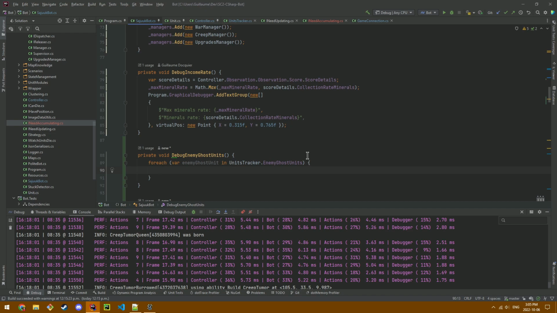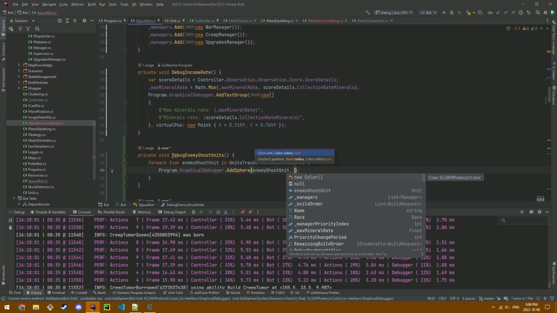Enemy ghost unit. We're going to draw a sphere on that unit, so what we could expect is once it's in the fog of war, there's going to be a lingering sphere after they've left vision, and the sphere should disappear if we ever see the tile again. So we're going to do program.graphical debugger, and we'll add a sphere. And I think I have an overload for no unit. Oh yeah, I do. And we'll add a color. We could have the color change to be kind of a gradient, like very bright when it's new and then gets darker if the unit has been unseen for a long time.